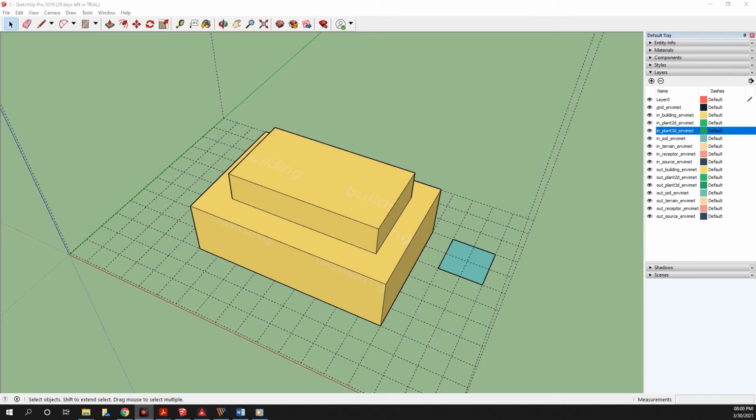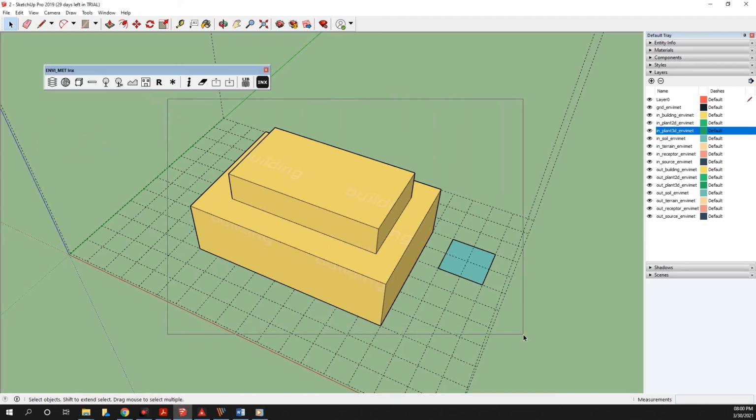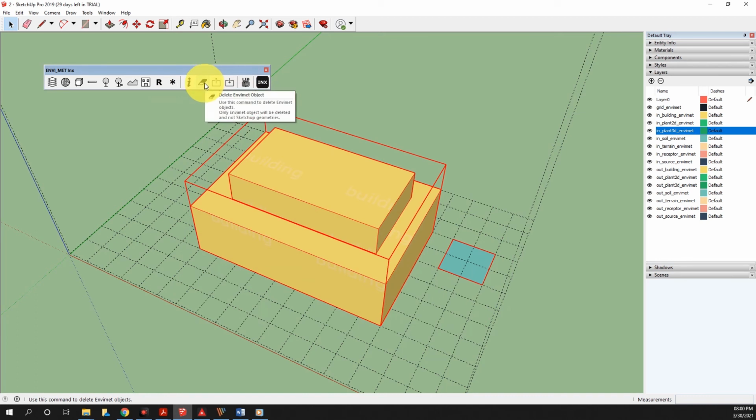If you want to change your ENVI-met element, please select it and click on the eraser button. You may delete it first and then you can edit and create a new ENVI-met element.